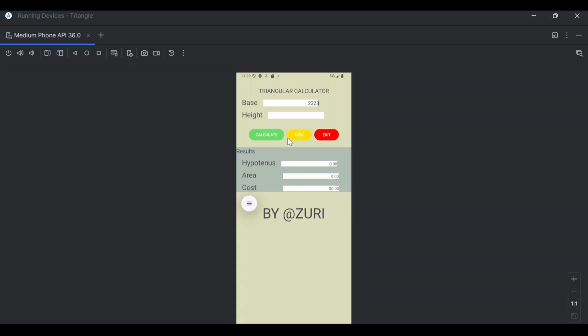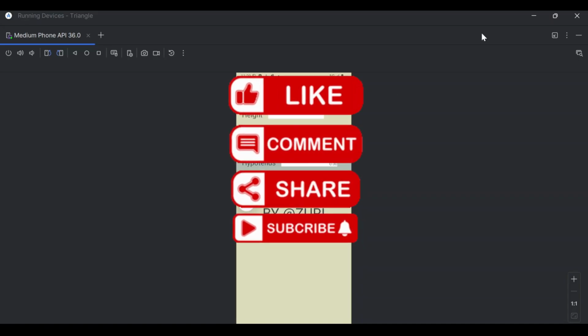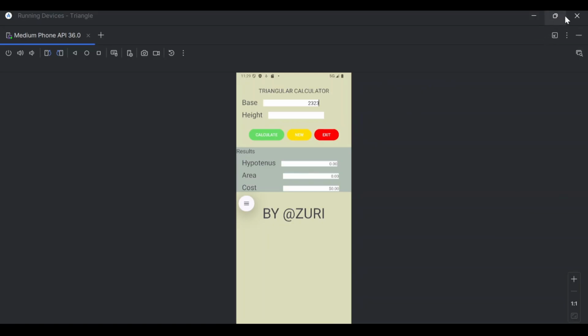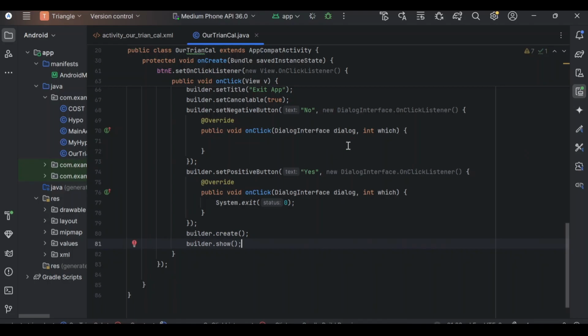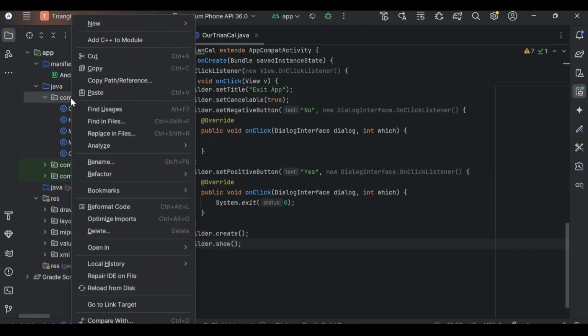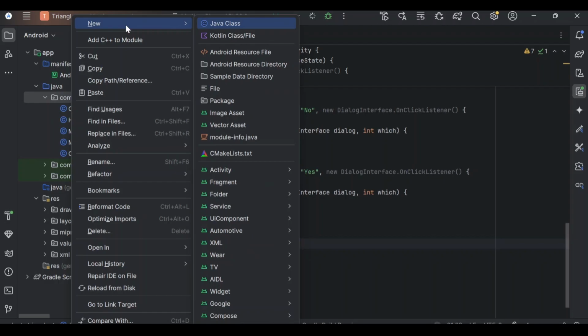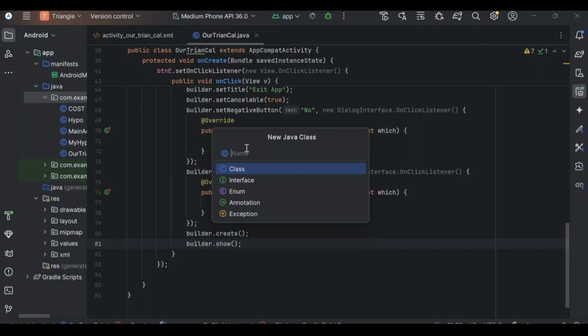We ran the app before doing the new and then the exit, so it's not going to work. So we need to refresh again. Whilst we are refreshing, we'll continue with our work. We want to create a new Java class to handle the calculation.